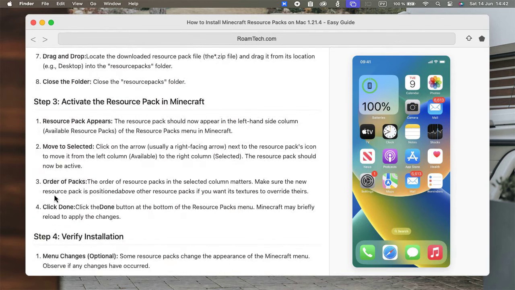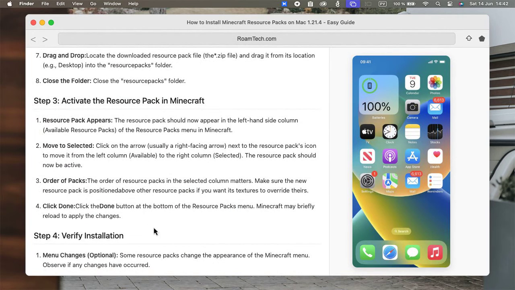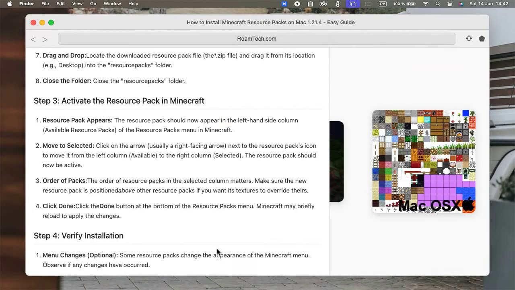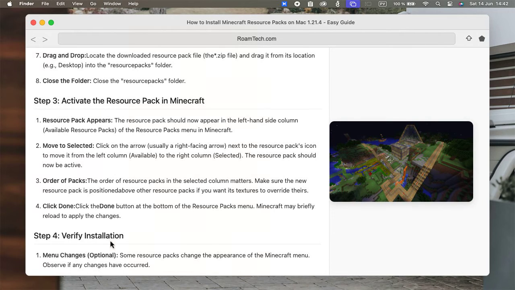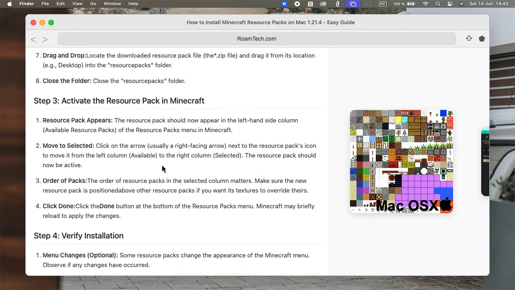Now, let's install it. Open your Minecraft launcher and make sure you've loaded the correct version of Minecraft, which is 1.21.4. Once Minecraft is loaded, click on the Options tab, and then click into Resource Packs. Next, click on Open Pack Folder. It should pop up. Now, just drag and drop the downloaded resource pack into this folder.